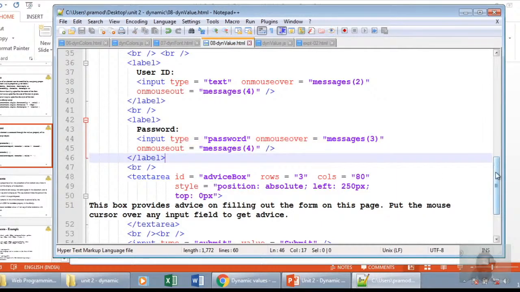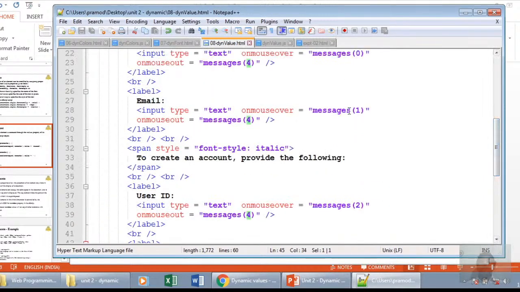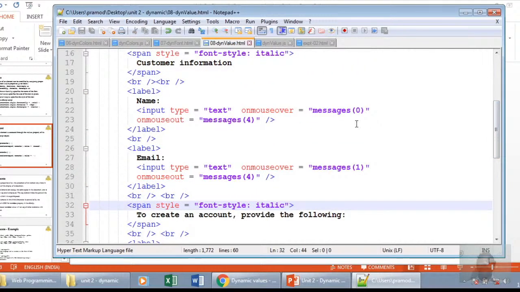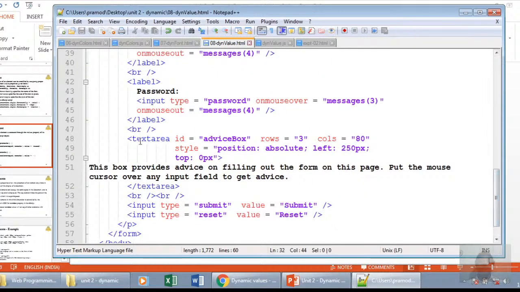That means for all the text related elements, on mouse out is the same. For all the text elements including the password field, the method called here is messages with the same parameter value, that is number 4. Whereas for mouse over, it will be different, they are not the same for different elements. So for mouse over, it is messages 0 for the first field. Likewise for the second one, it is 1. Likewise 2, 3 and 4. And there is one text area, that is the advice box, and there is one default text. This box provides advice on filling out the form on this page.